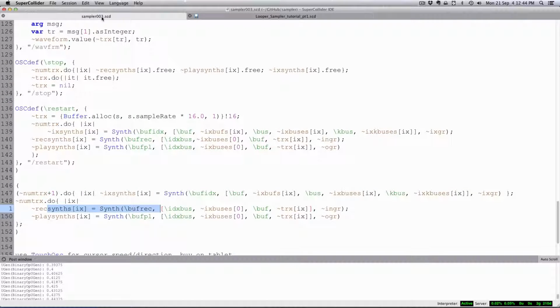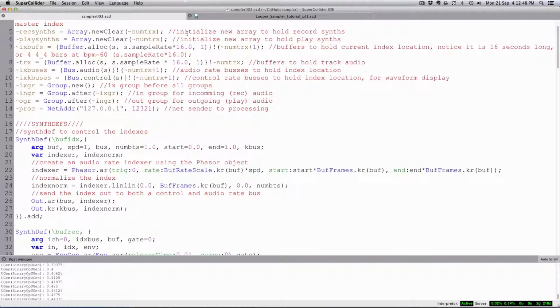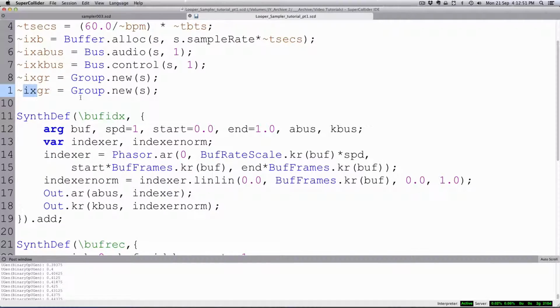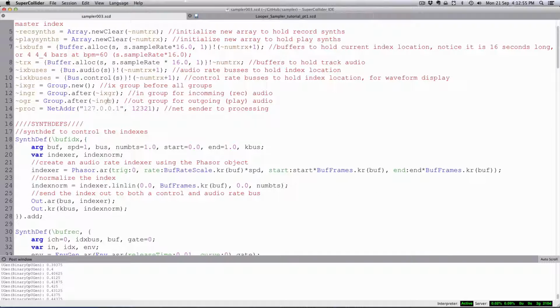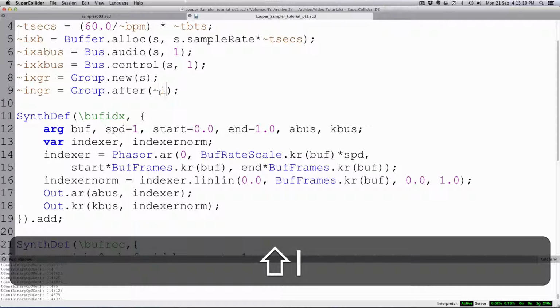What did I call it? I called it the in group. Okay, so in. And then instead of saying new, we're going to say after. Whatever happens in the in group happens after the IX group. So it's going to create a group that is running after, and then I'm going to say IX group.